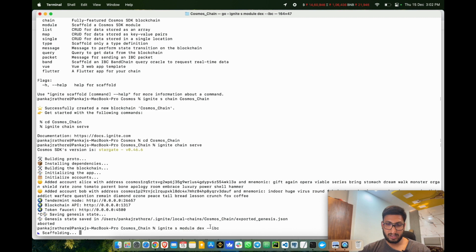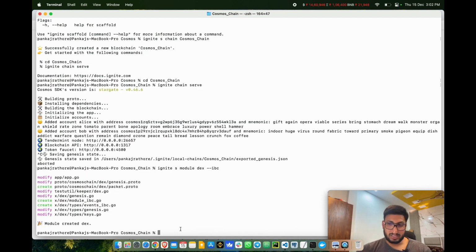So you can see scaffolding and fetching the DAX module from the Cosmos repositories, or Cosmos hub where it's stored, with the command. You can see some of the changes, like app.go is modified, the chain's Cosmos Genesis file is already modified, the state also, and some new files are created in the DAX.